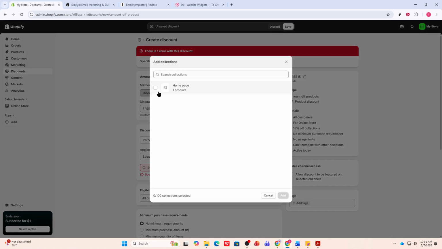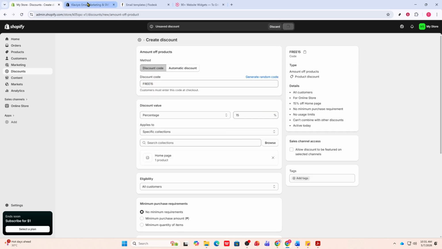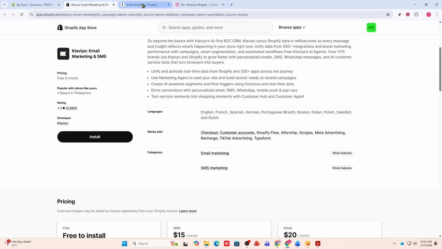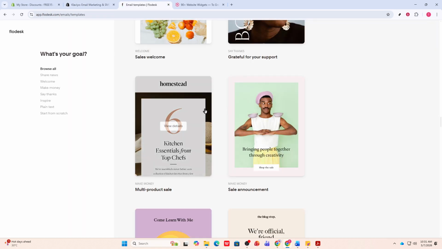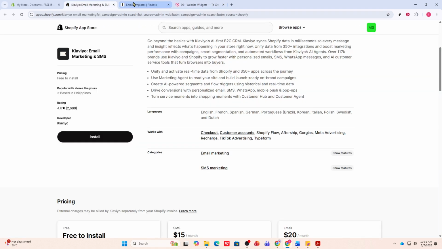To display it as a pop-up, go to Online Store, then Themes, and click Customize. Add a new section and choose something like Custom Liquid, which lets you insert code from third-party tools. You'll use a pop-up app such as Privy, Klaviyo, Pop-up Smart, or ElfSite. In the app, create a pop-up that includes a promotional image, a short, clear discount message, and an email collection form if you want to build your list.